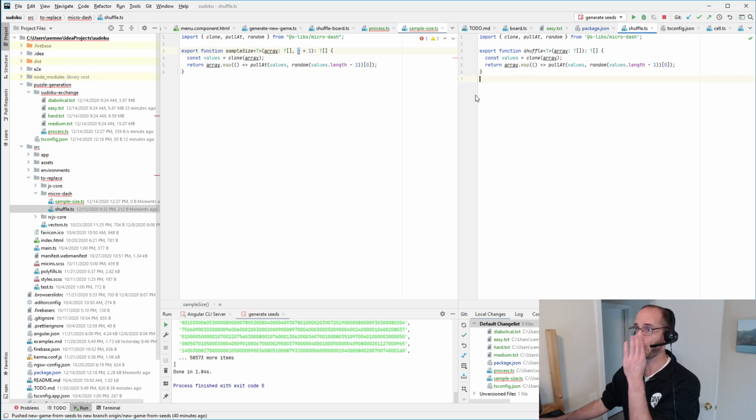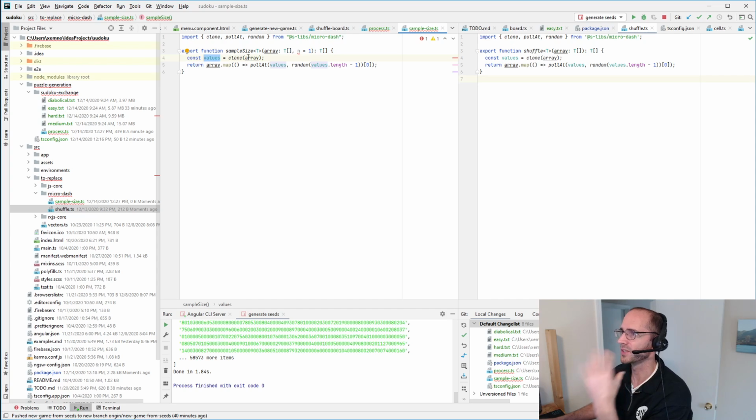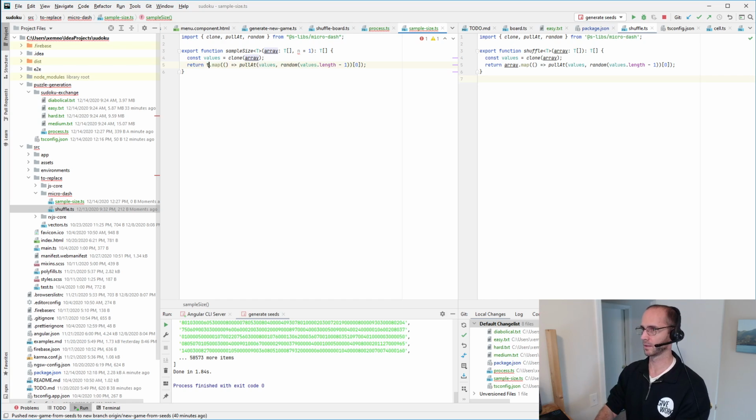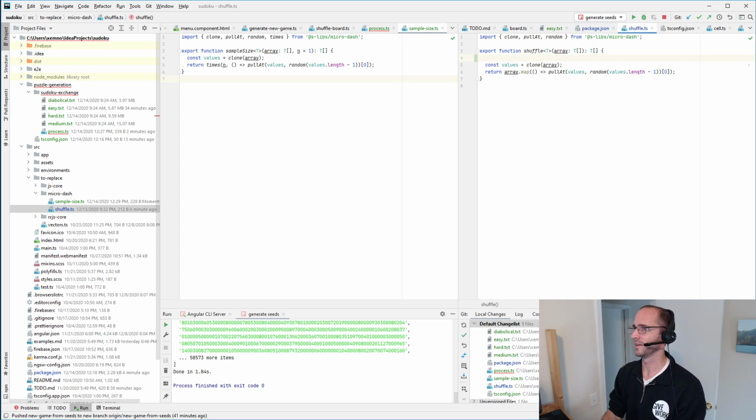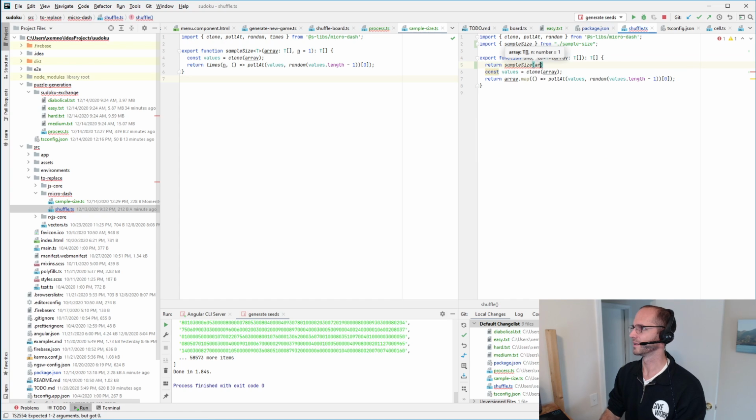Oh, that's cool. Okay. So we're going to make a clone of our array so that we can mutate it. And then we're going to make an array of length n. And for each item, it's going to be pulling a random value out of values, and that grabs it. That's super cool. And so then for a shuffle, that really is just sample size of array where we get all of them.